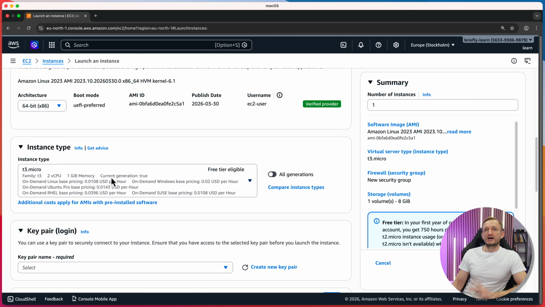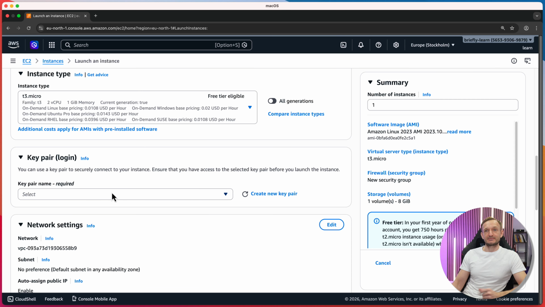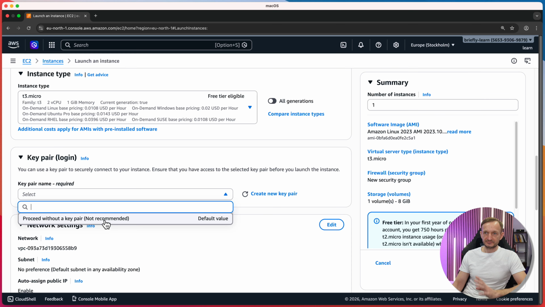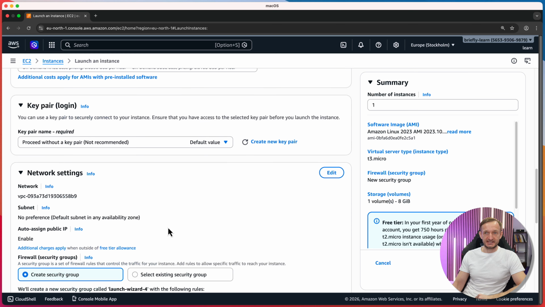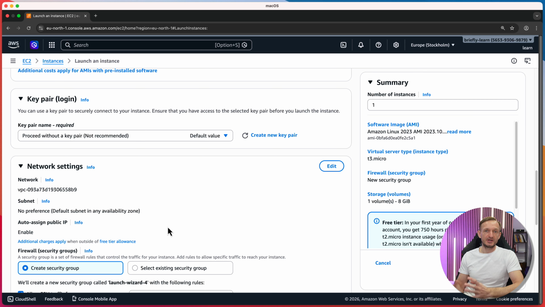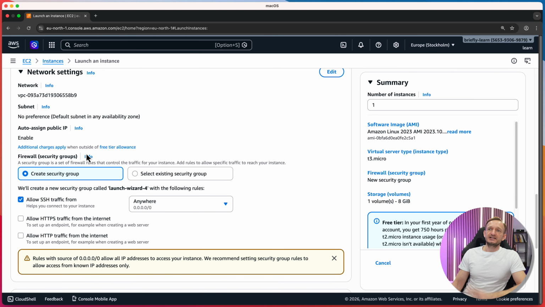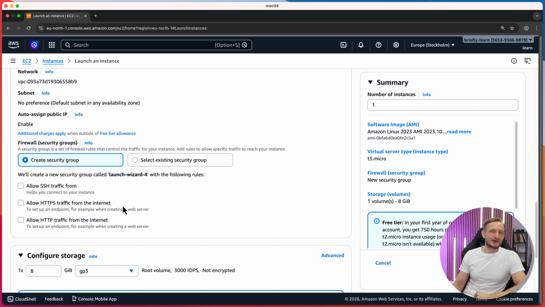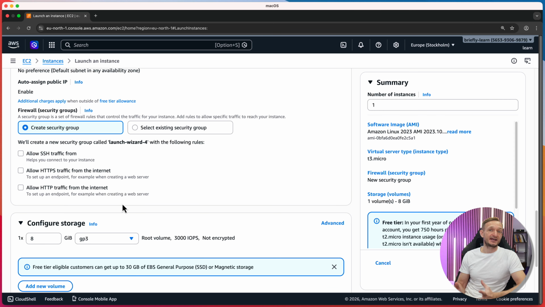So let's run the T3 micro. The first thing that I mentioned, right? The key pair name. We will actually proceed without the key pair. That's something that we can do because we will be using SSM. The second thing, let's allow the wizard to create a security group, but we will actually not allow SSH traffic from anywhere. And that's the second thing that I mentioned.